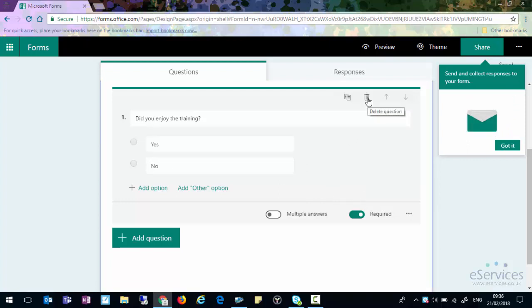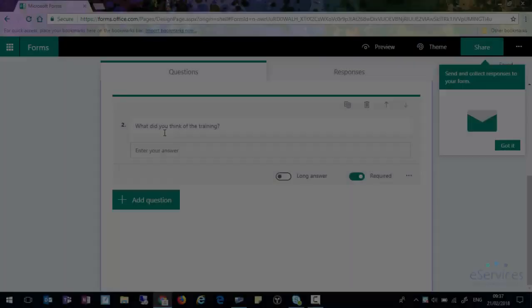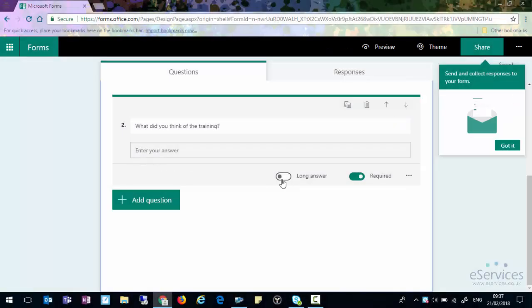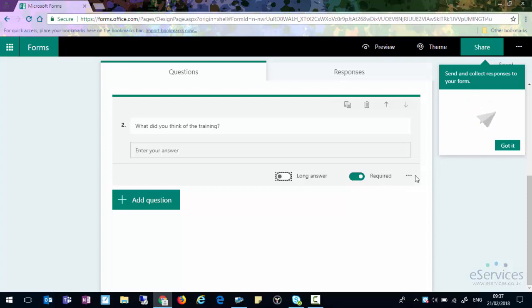Other things we can do is we can delete the question if we wanted to, or we can copy the question if we wanted to do something similar and simply change the question as opposed to changing all the options, retyping everything in again. So we'll go to add a question and text. Once the question's in, you'll notice that you have an option here which is long answer. Normally the answer is put in a box which is one line. You can click on long answer and it makes the box a little bit bigger and allows people to go into more detail. Required again.